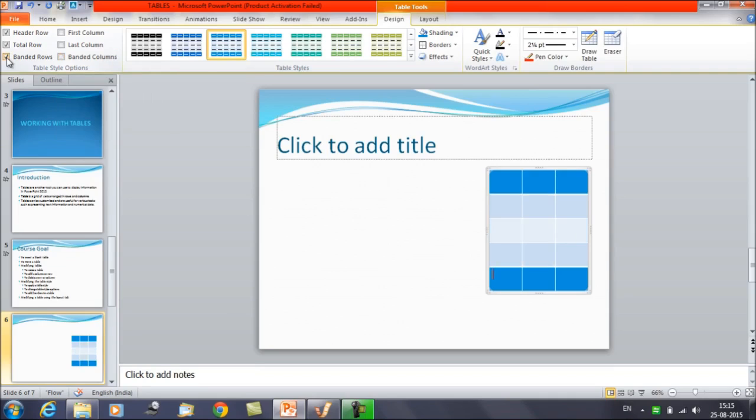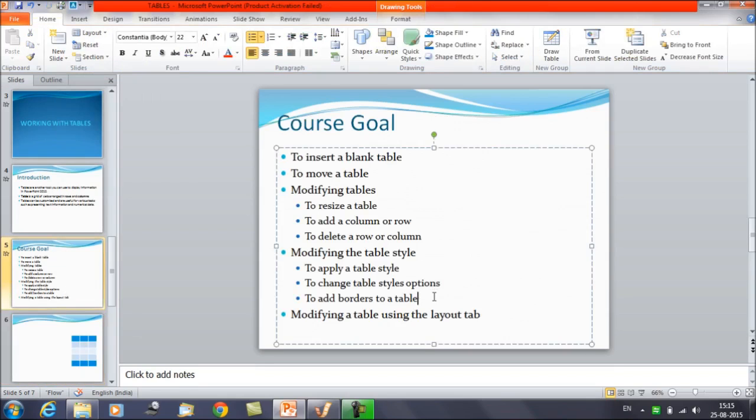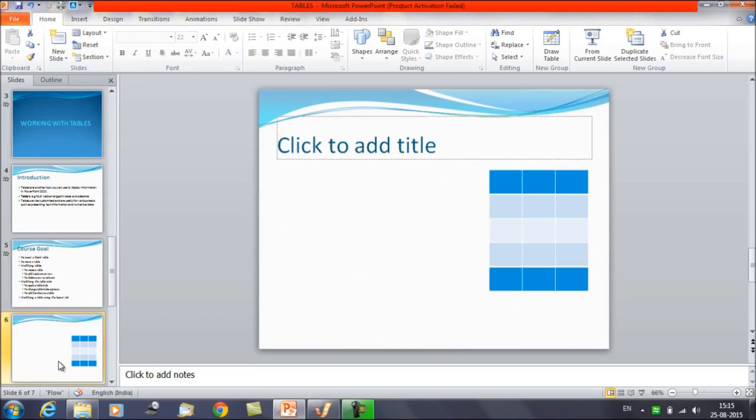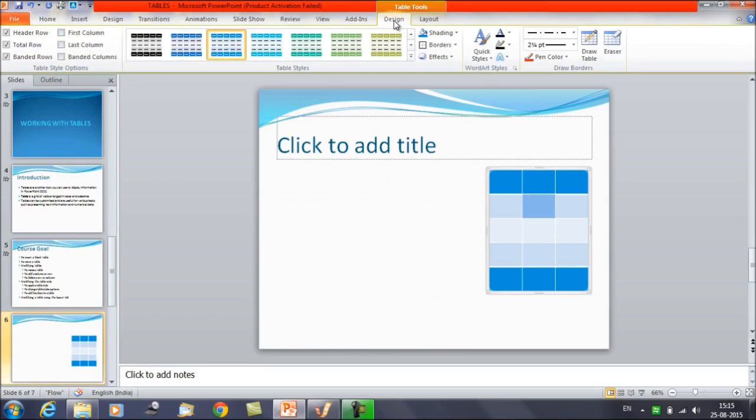So this is how you can change the table style options. Now next is to add borders to a table. Now select the table. Now click on the design tab again. You have some options available here.